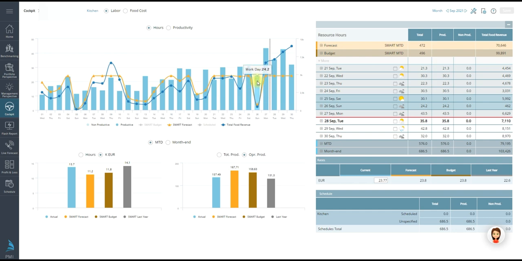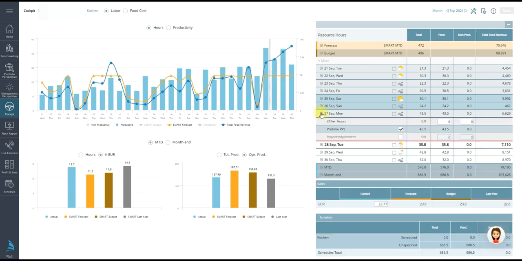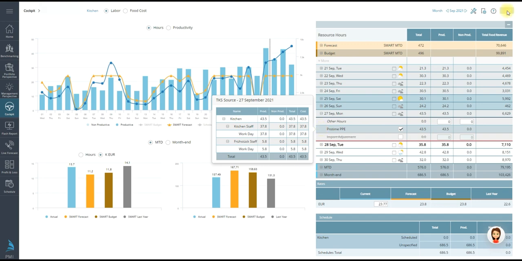If I go onto the right hand side here by the data table, I can click on the specific day and see a complete breakdown of all the hours imported from the timekeeping system. And if I am happy with this, I save it.